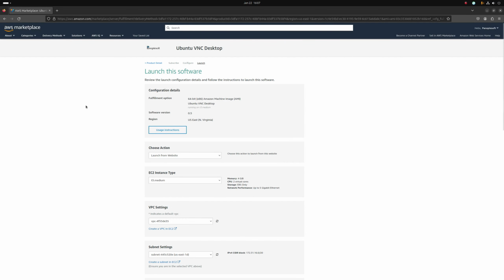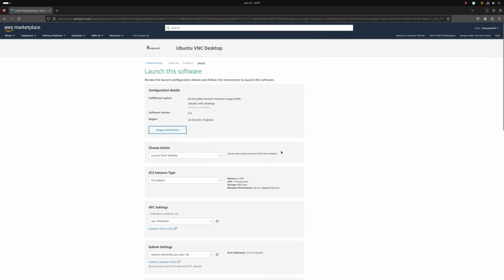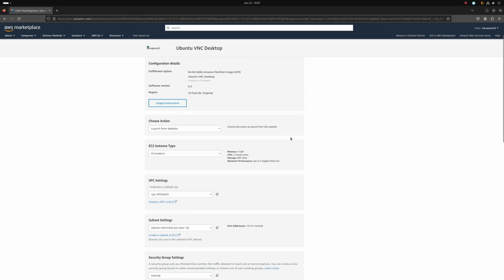On this page, we see more information about the image as well as the last few settings that are required before launching the instance. This button here, Usage Instructions, will show you a text overview of how to access the instance once it is running and contains similar information to what we are going over in this video. Most of these settings we will be leaving on their default for the purposes of this tutorial.